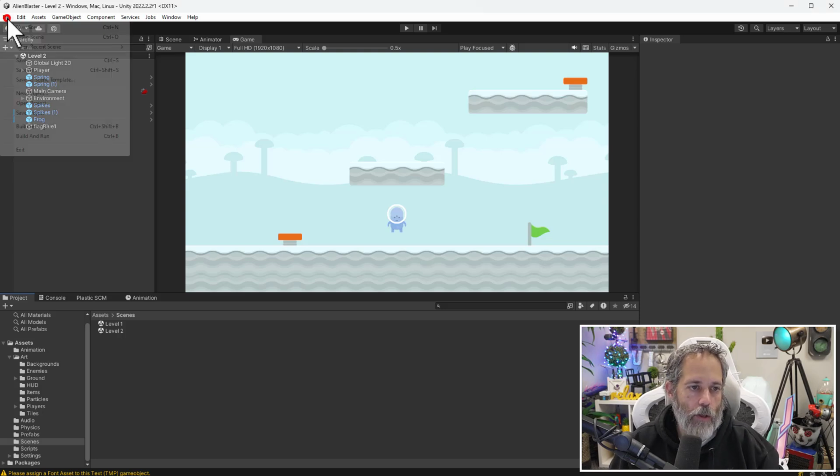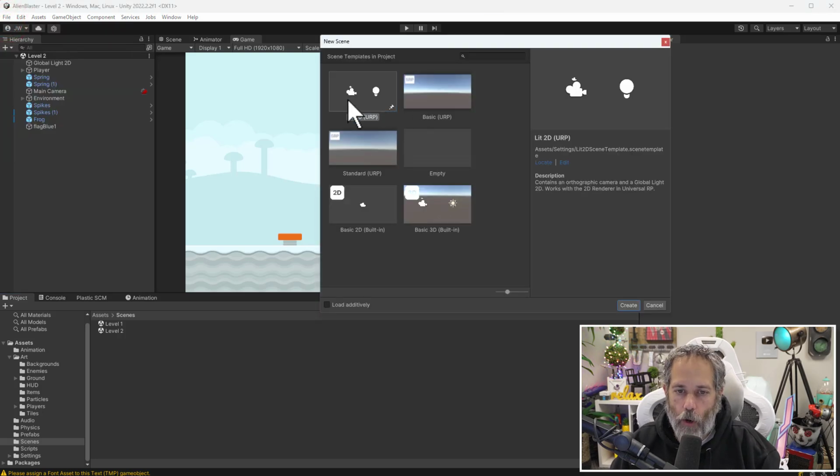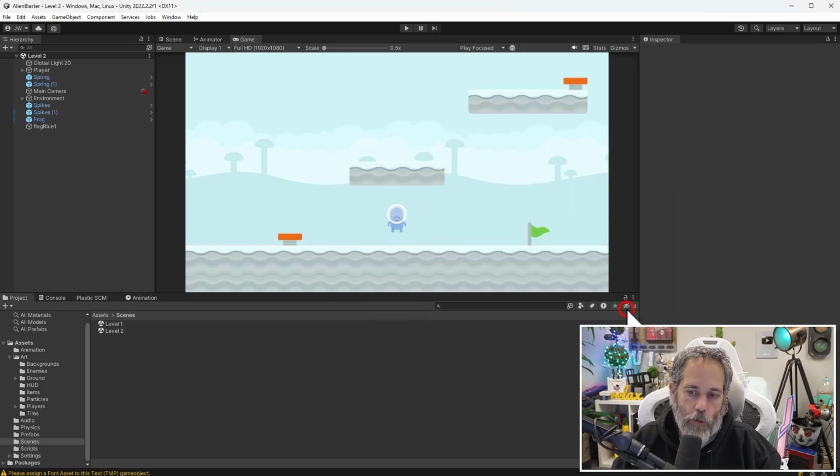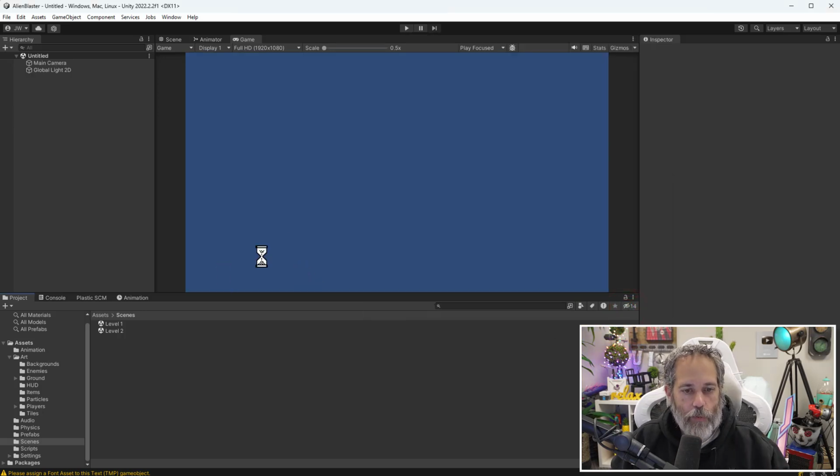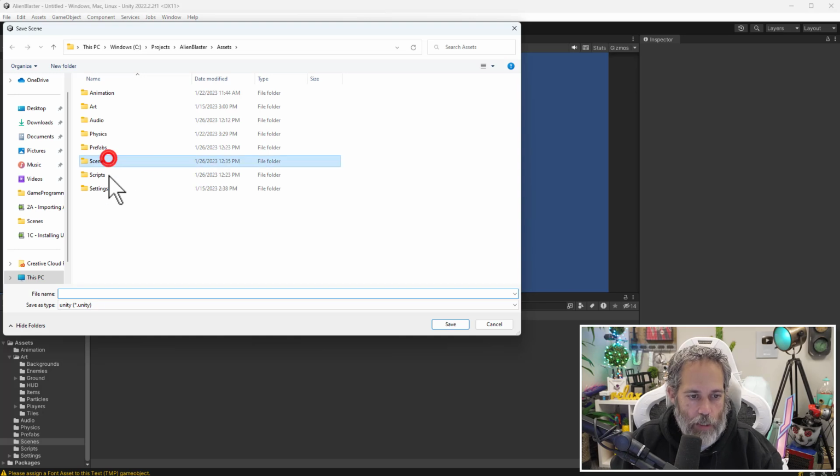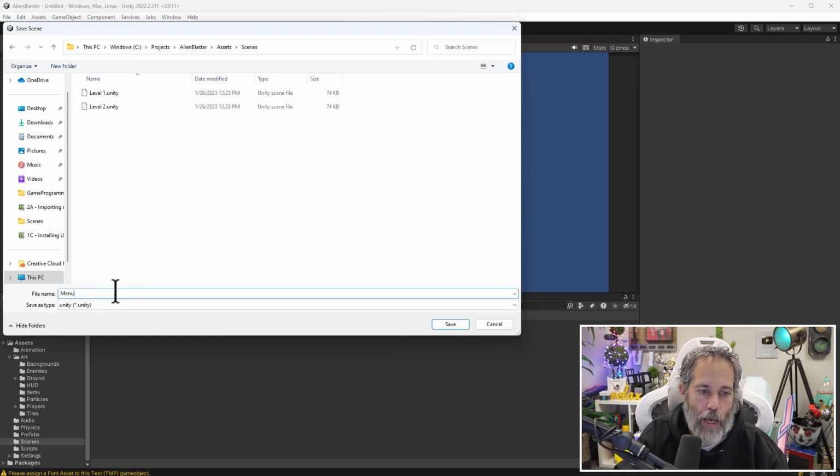We'll choose File and New Scene, and I'm going to go with the Lit 2D URP option. We'll choose Create, and then I'm going to save this by hitting Control S into our Scenes folder and name it Menu with a capital M.